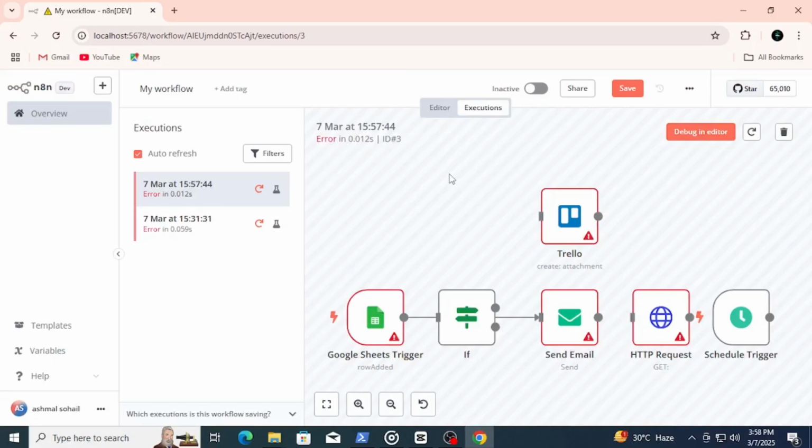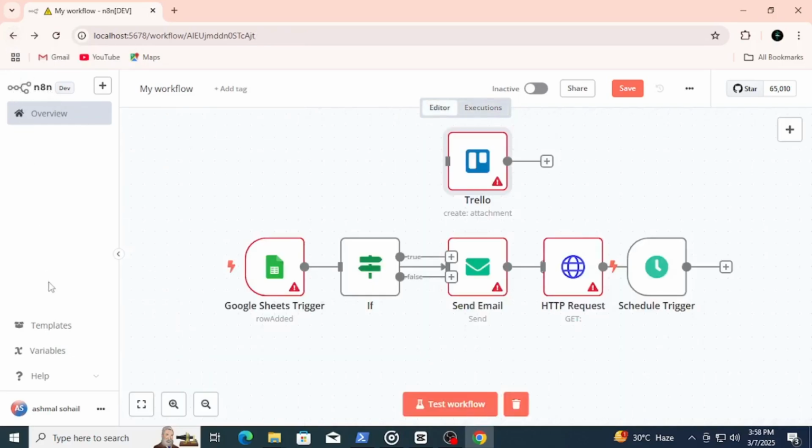Now that you understand the basics of N8N, you can start building more complex workflows by combining different nodes and logic. Experiment with different integrations and automate repetitive tasks in your daily work. If you need more help, visit the N8N documentation or join the community forums for support.